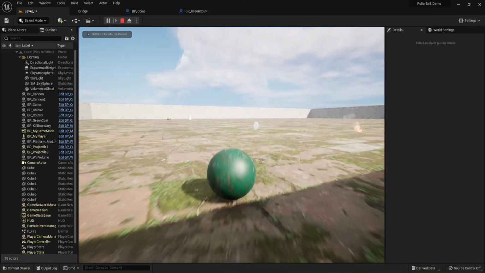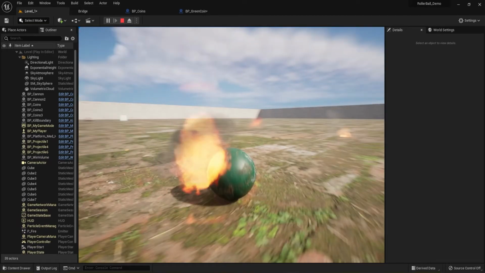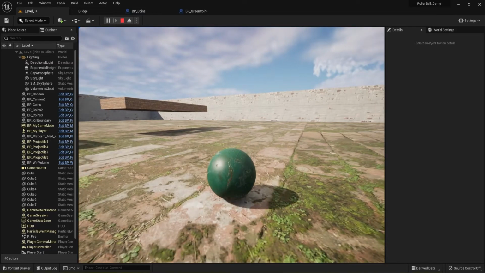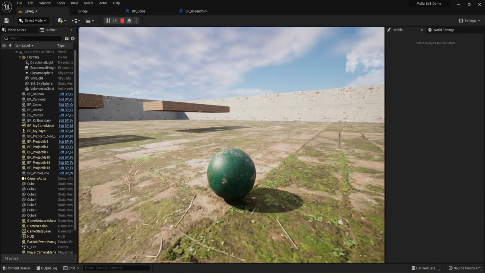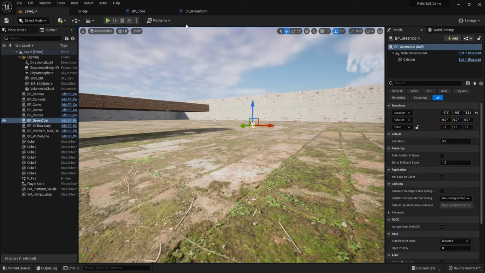It's spinning just like it did before, and if I run into it, it will disappear, and it has all the sound and everything that was functional on the other one, and it works exactly the same way. So that one's done already.